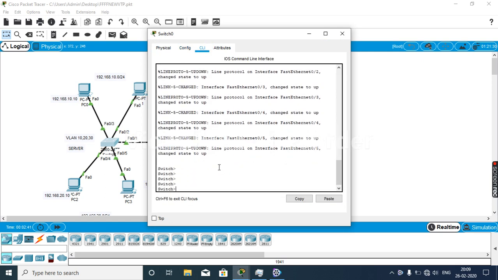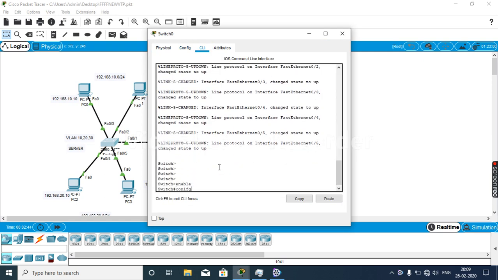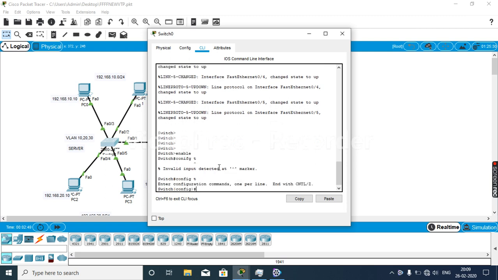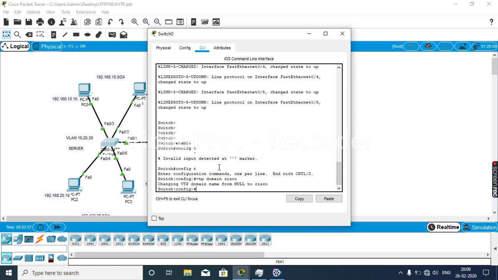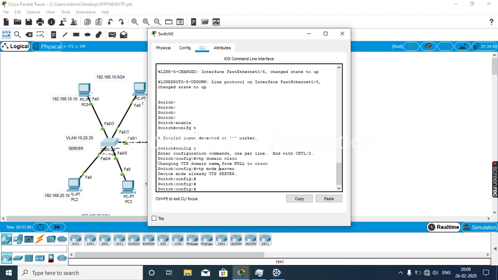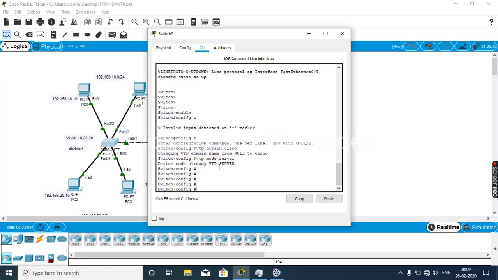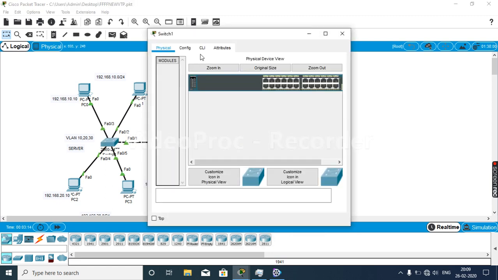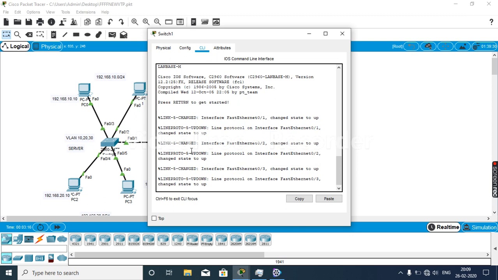So let's start. Enable, configure terminal. First we have to set the VTP domain to Cisco. Then VTP mode server. Now, by doing this, we go to our second switch.